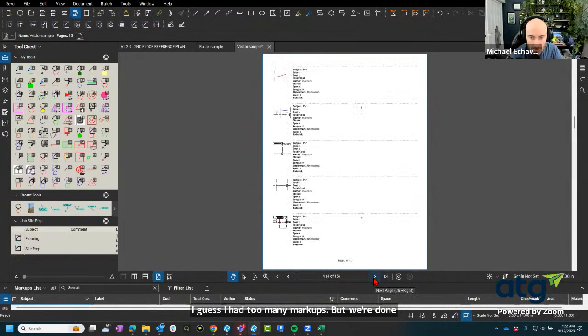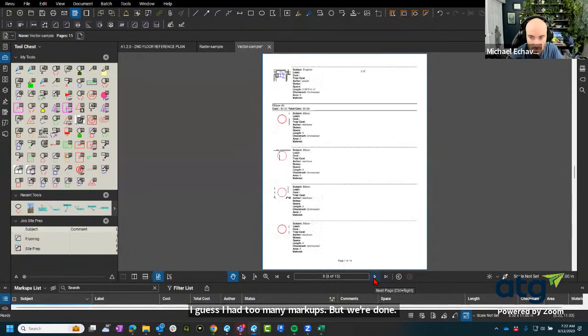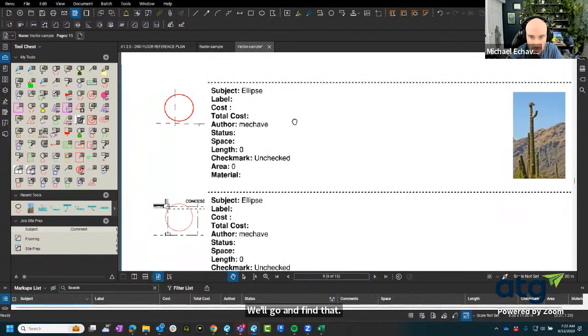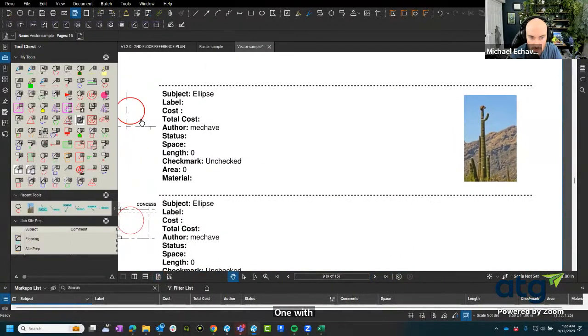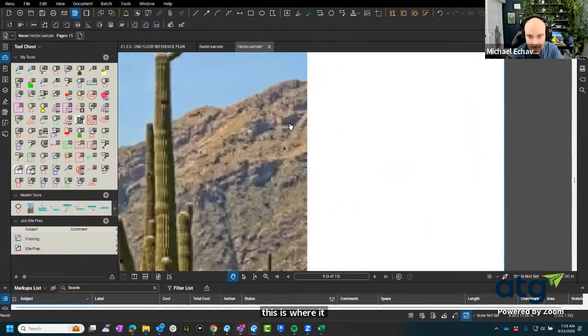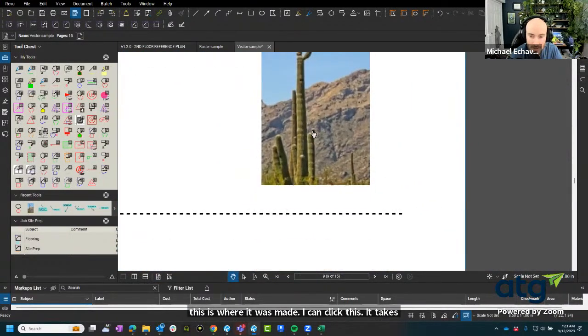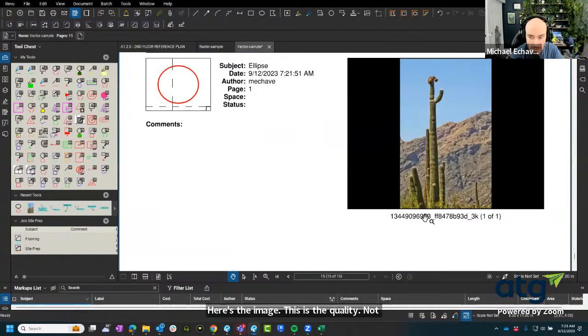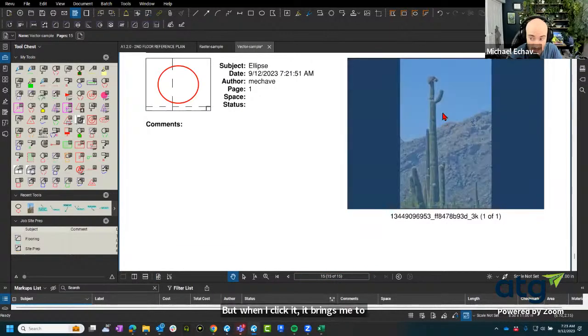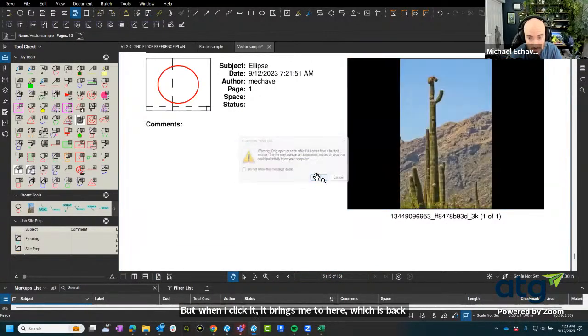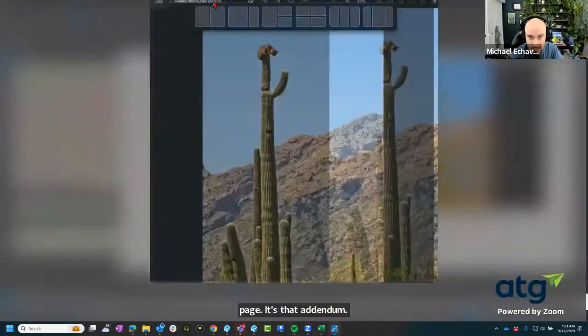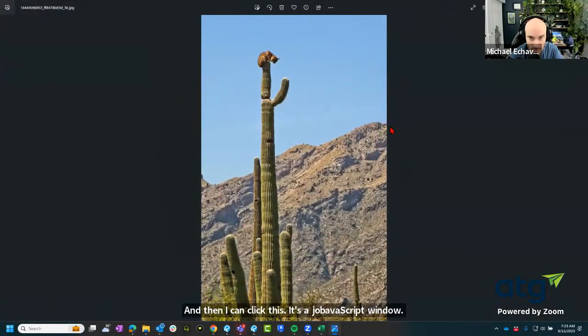We'll go and find that one with the image here. So this is where it was made. I can click this. It takes me back to where that ellipse is. Here's the image. This is the quality. Not the best. I can't even see that bobcat. But when I click it, it brings me to here, which is the back page. It's that addendum. And then I can click this. It's a JavaScript window. And boom, now I have this full res photo of this bobcat on these saguaro cactuses.